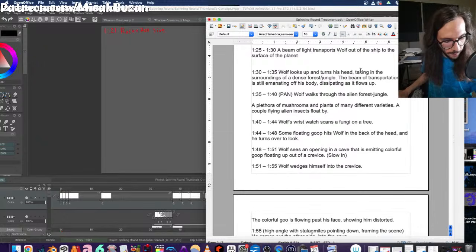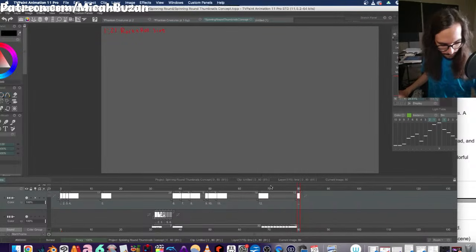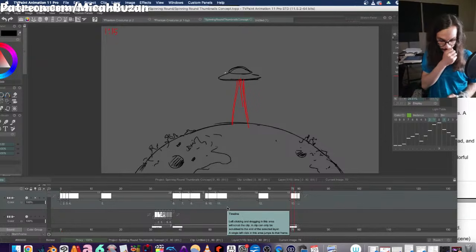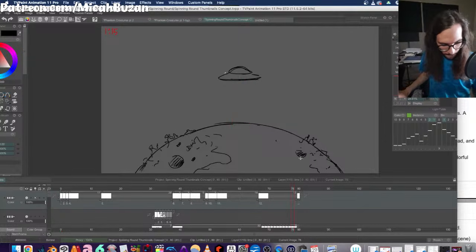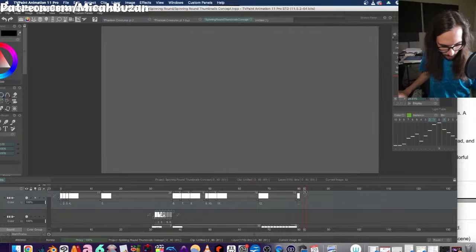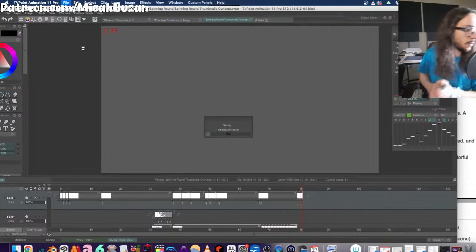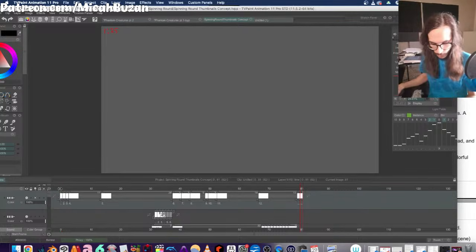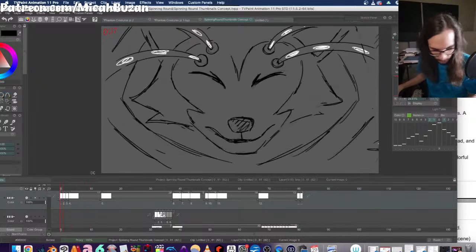And then 125, a beam of light transports Wolf out of the ship to the surface of the planet. I mean, technically I could cut back to this shot and just have the beam of light do like this. But I don't know. Okay, let's see the whole flow so far.